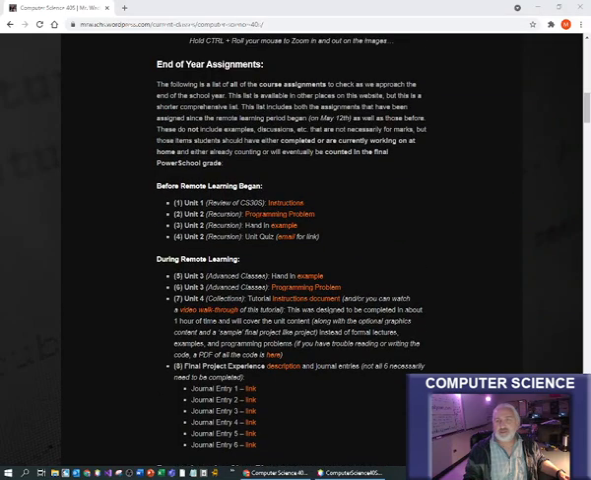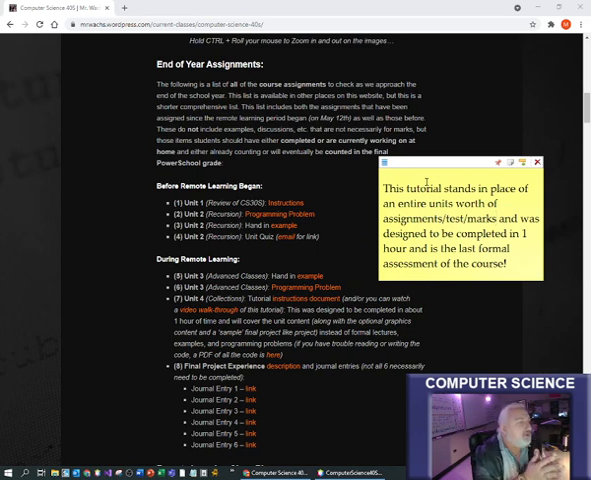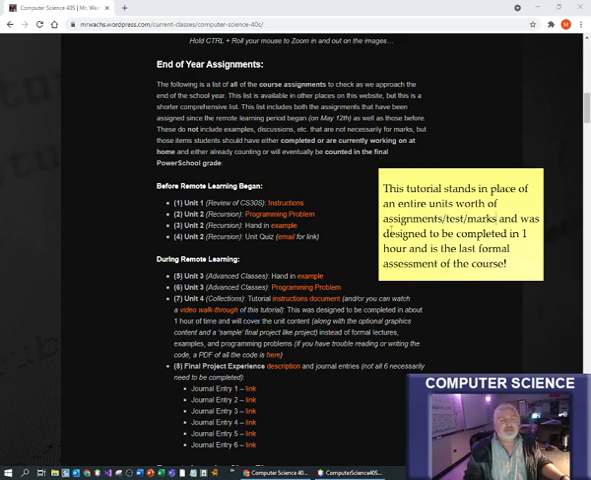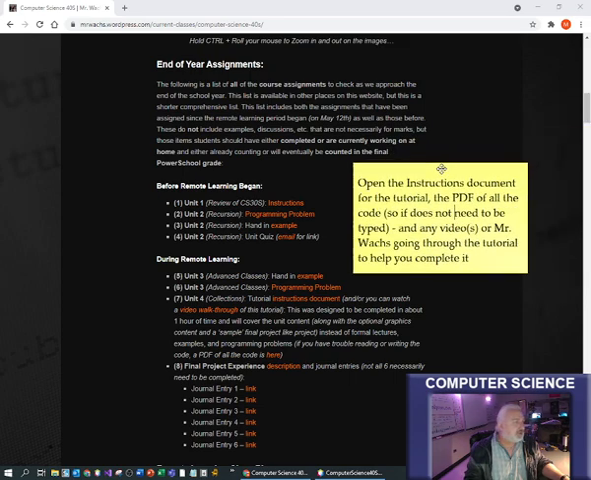Now, something about this tutorial you want to keep in mind: it's standing in place of an entire unit's worth of assignments, and it was designed to be completed in 1 hour. And that's what that video is right there. That's the 1 hour video walkthrough of the tutorial. It's going to be the final assessment of this course, so you want to make sure you have as many resources to get it done as possible.